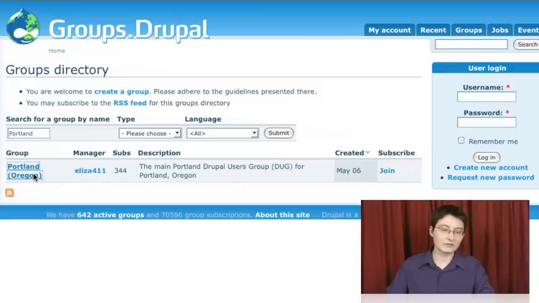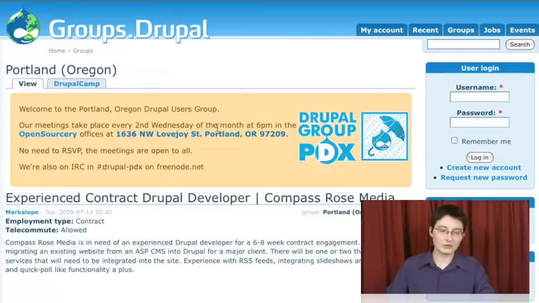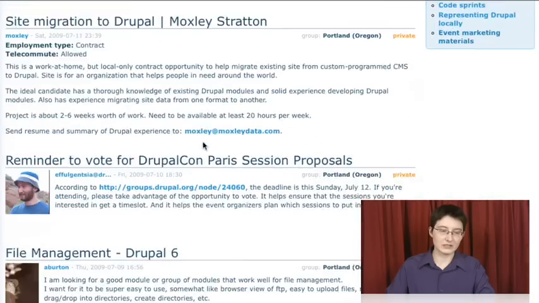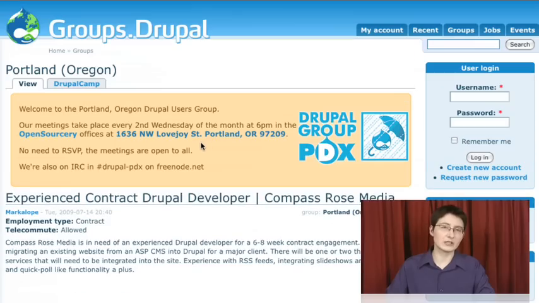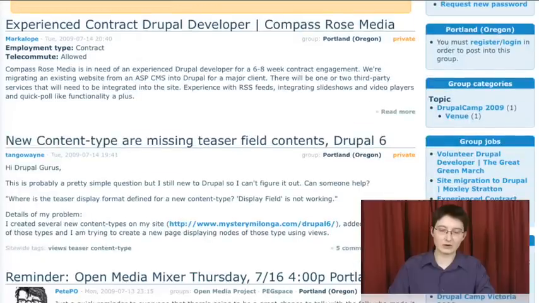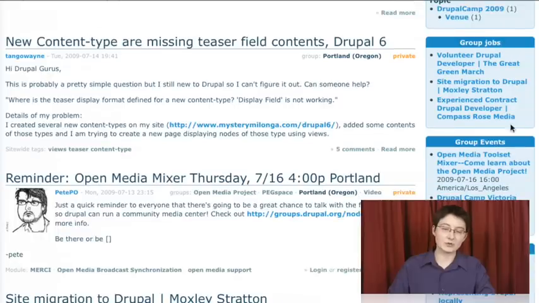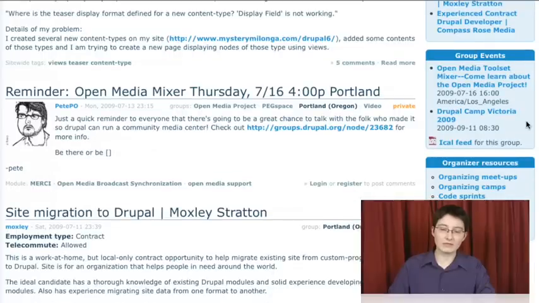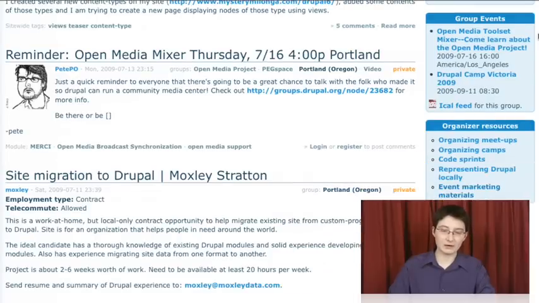If I click on the group name, I'm taken to the page for the group, and I can see a bunch of posts in here. Some of these group pages will look a little bit different, and some of them have been tweaked with special blocks and things like that. But in general, the types of information that you can find here are things like the categories of tags that they have, and any jobs that are posted directly in that area. So it's a good place to go if you want to find paying Drupal work. Group events, so oftentimes there are social events, meetups, mixers, Drupal camps, and things like that. And also a little supplementary information.